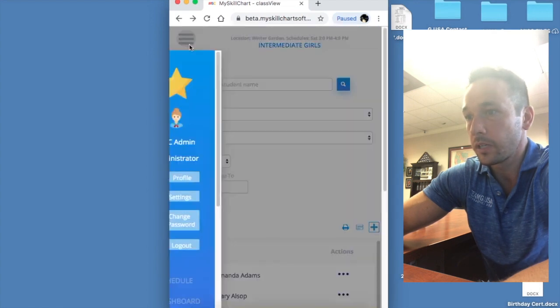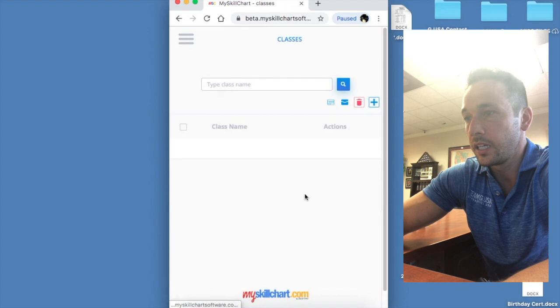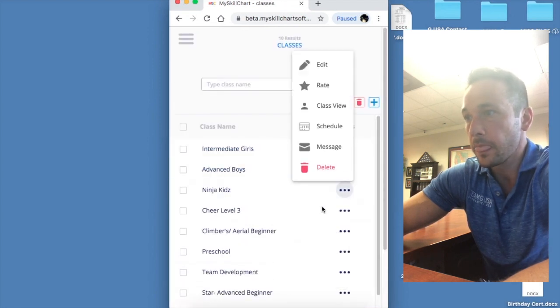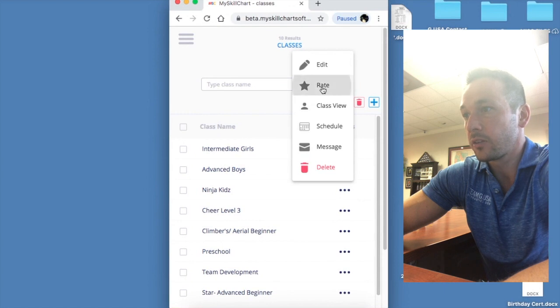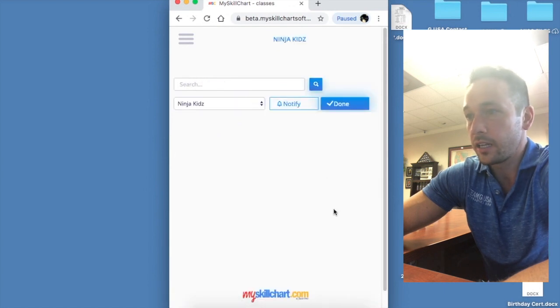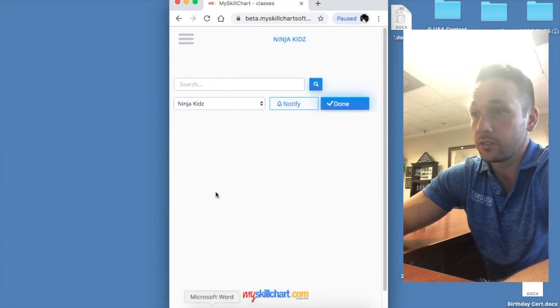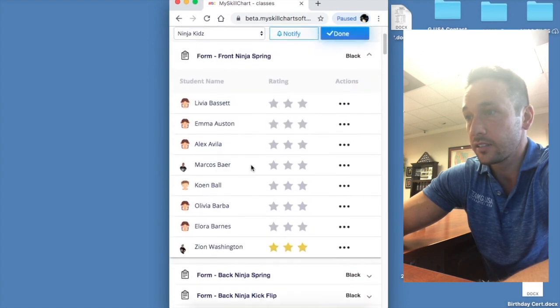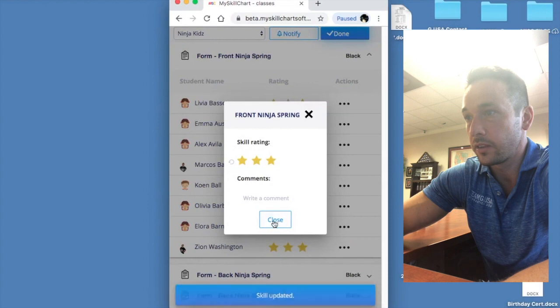Also, let me go to classes again, and let's say I want to rate the whole class at once. I'm doing the Ninja Kids class, and I can rate the whole class at once like this. It'll show a list of all the skills, and I can just click the skill, and then it'll show all my students that are in the class, and I can just go down the line and rate them like this.